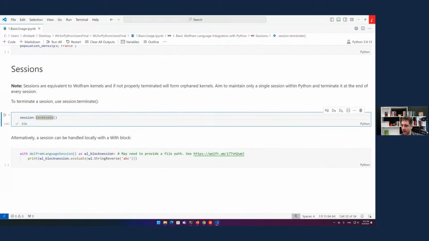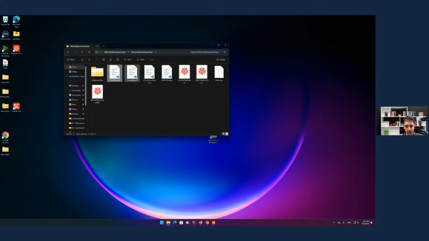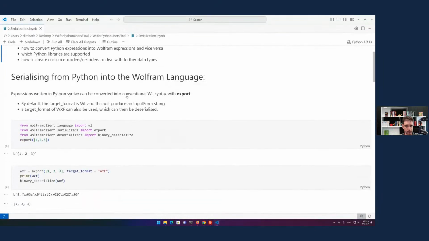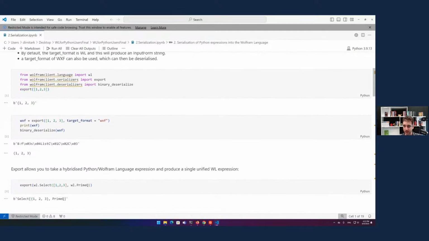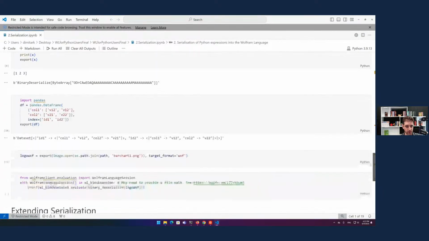Okay, so let's see. We have a few other Jupyter notebooks that are quite interesting. I have some time. Let me see if this was the one. Oh, yeah, this is about custom encoders. If you're interested in, was this about custom encoders?